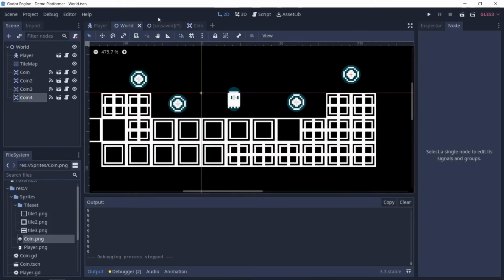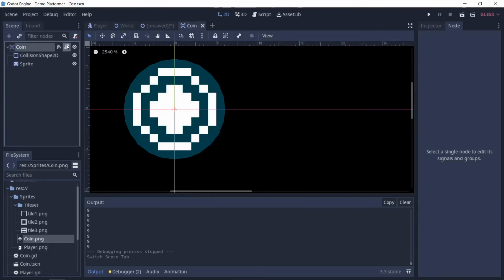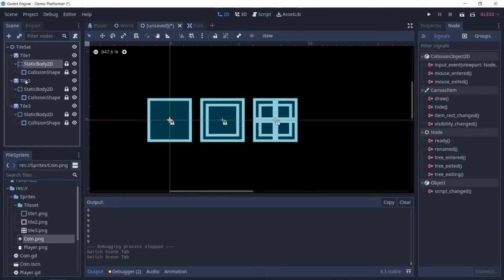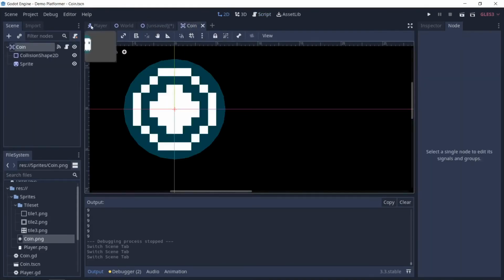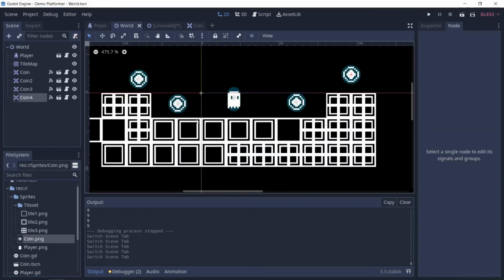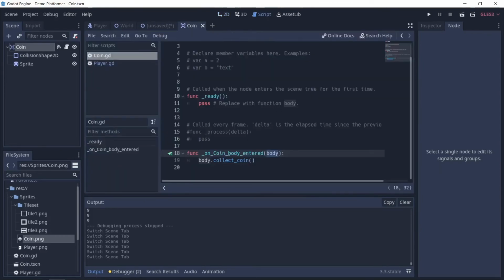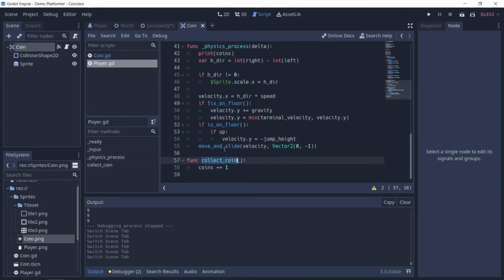But one thing that we want to be aware of is that on coin entered body, this body could be anybody, not just the player. So let's say it could also be the static body that the floor is. So if the coin were to come in contact with the floor, then the coin would try to call the collect_coin function on the floor, and that would cause our program to crash because collect_coin is not defined for the floor like it is defined for the player.